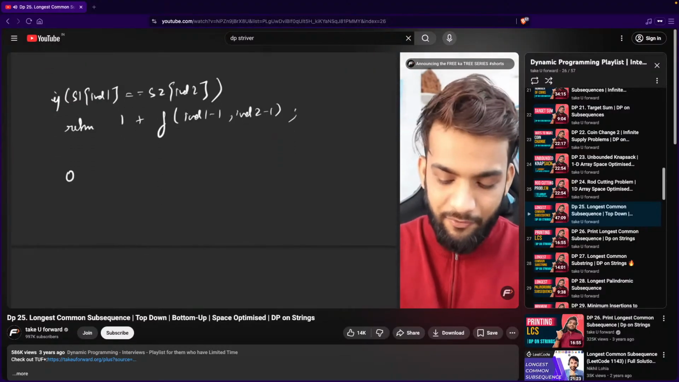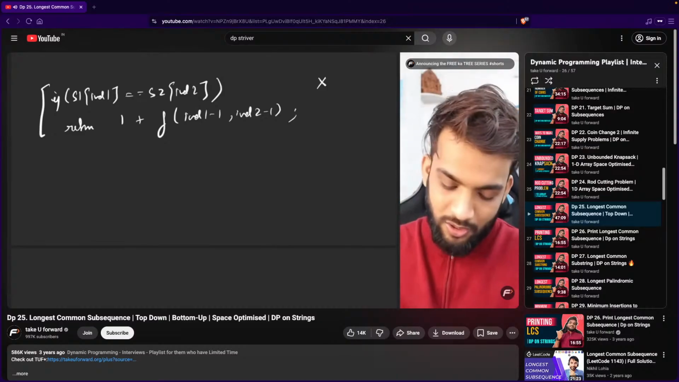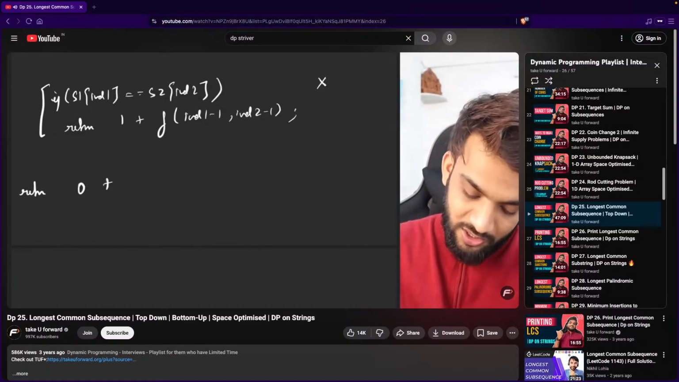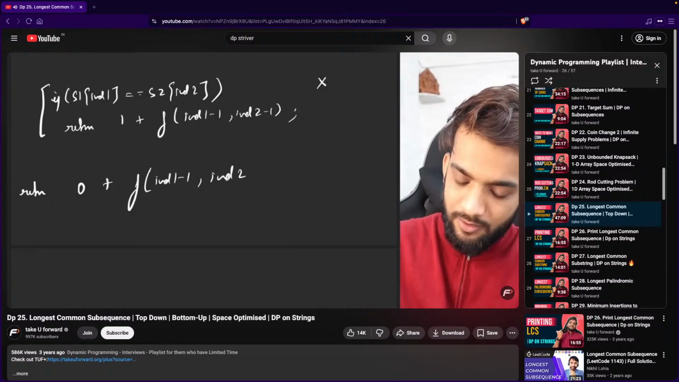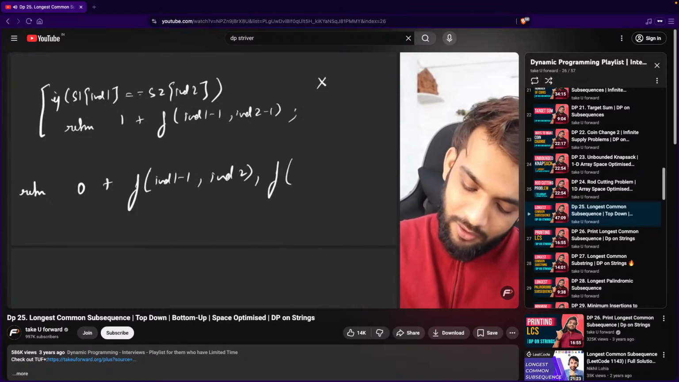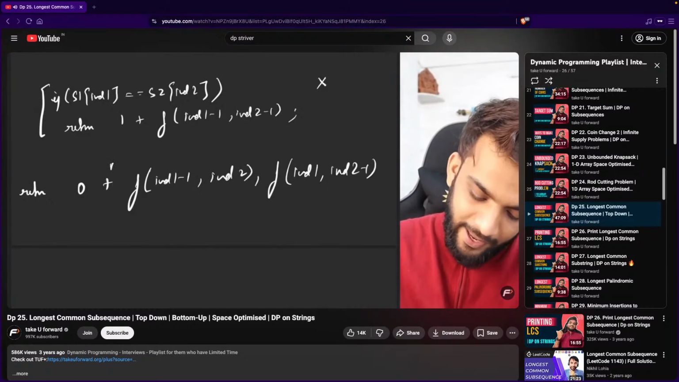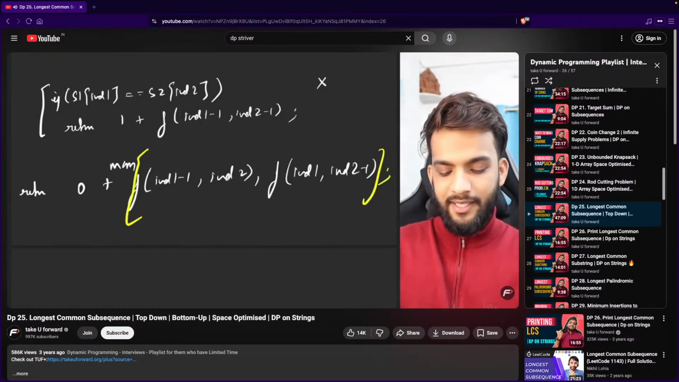I'll be saying either if this is not happening, that means no match. If no match, can I say the answer will be 0 plus I will move the index 1 by 1 and I'll move the index 2 minus 1. Sorry, index 2 I'll keep it like this. Or I will be keeping the index 1 and I'll move the index 2 by 1 and I'll take the max of the best of them. And that's what I will return.